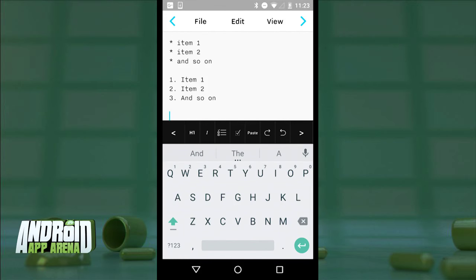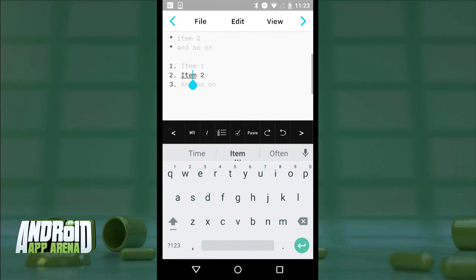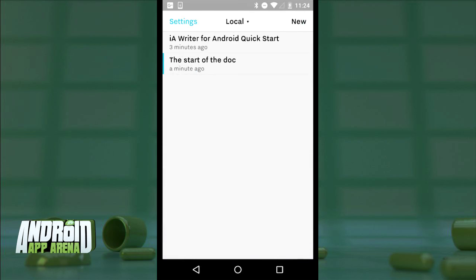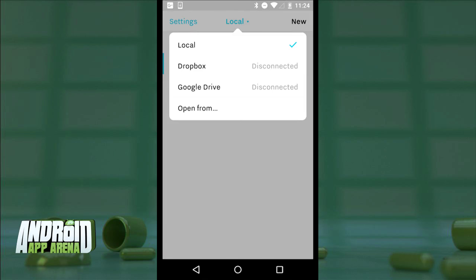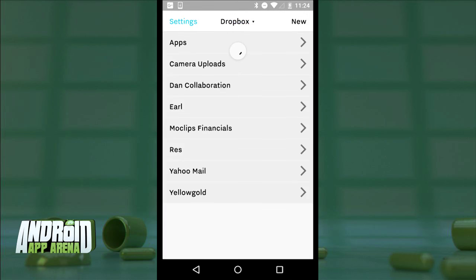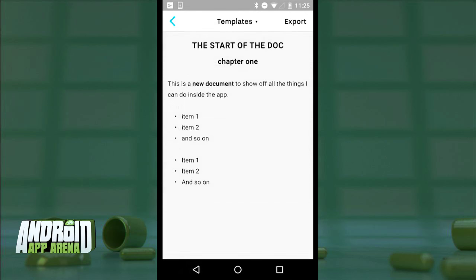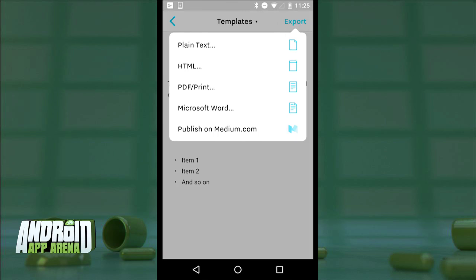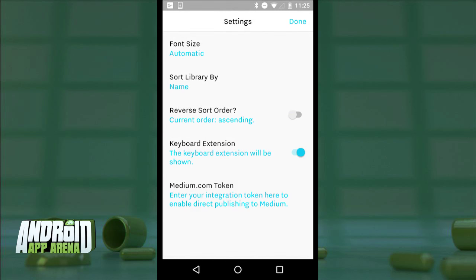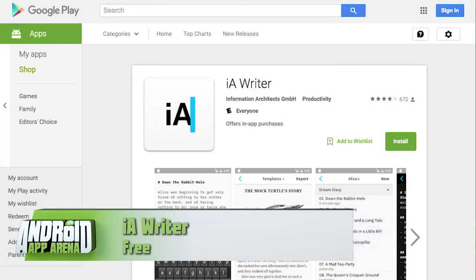And speaking of focus, IA Writer has a focus mode that fades out the text that you aren't actively editing, so you can focus only on the text that you're currently writing. IA Writer has sync to Dropbox as well as Google Drive, along with an integrated file browser, and you can publish directly to Medium as well as export to any number of other formats. And the app has hardware keyboard support if you've got one to plug in or sync via Bluetooth. Find IA Writer for free in the Play Store.